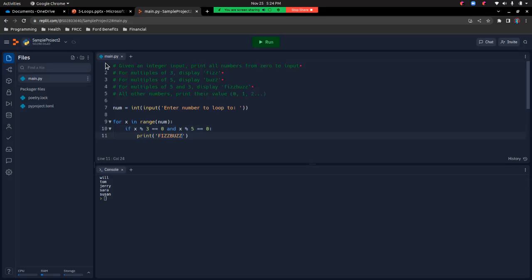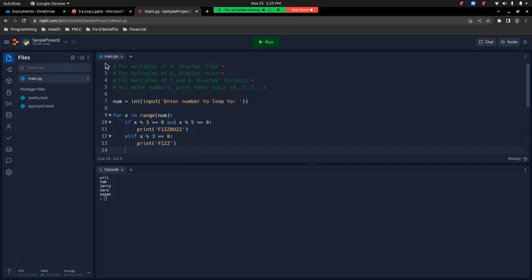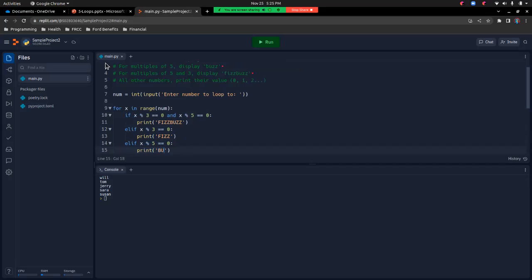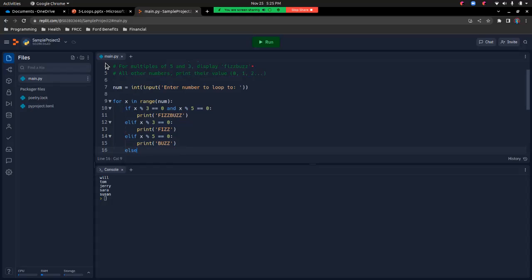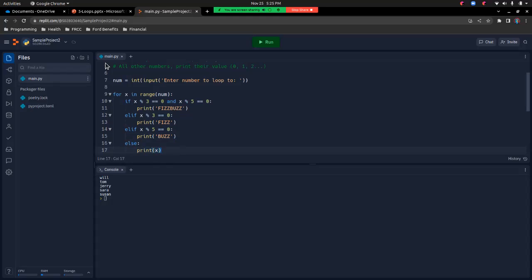Print fizzbuzz. elif x modulo 3 equals 0, right? So in this case, modulo 3 or modulo 5, it doesn't really matter which one comes first because one is not necessarily more specific than the other. But if it's 3, print fizz. elif x modulo 5 equals 0, print buzz. If it's not divisible by any of these things, print x. Okay, and I think that takes care of it.